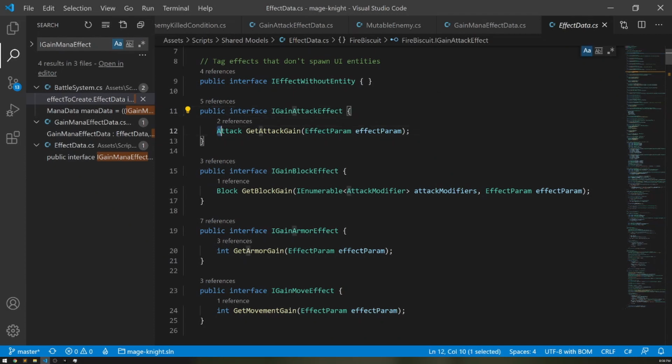So I won't get attacked in the blocking phase, for instance. It would not make sense. So all the effects that do not implement the gain attack effect would be ignored during the blocking phase. And inversely, all the blocking effects would be ignored during the attack phase because they are not useful. Unless you have some conversion going on where you can convert a block into an attack and stuff like that, but this is a topic for another time.